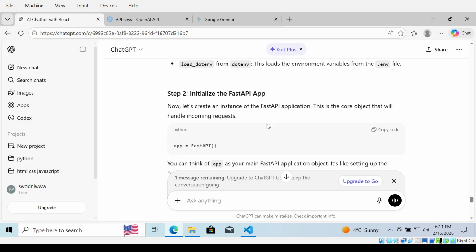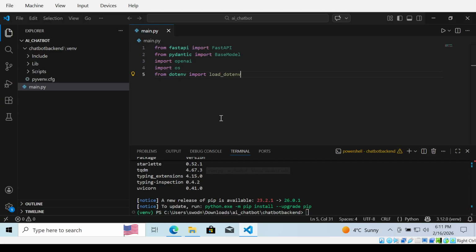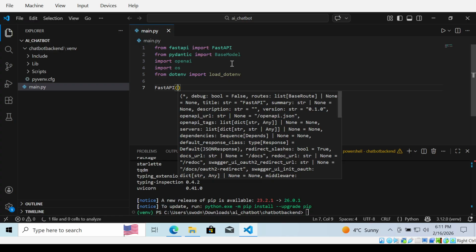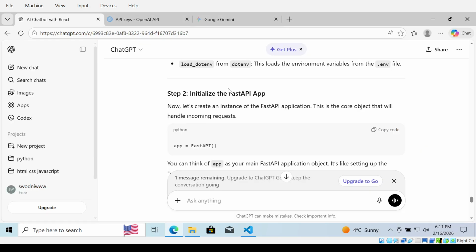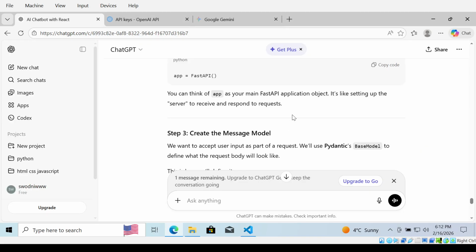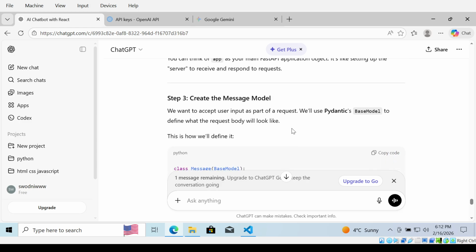Now let's create an object of the FastAPI application. This is a core object that will handle incoming requests. Let's do that. We need to just create an object, and we're naming it app. Alright, object created. What is next? You can think of app as your main FastAPI application object. It is like setting up the server to receive and respond to requests.